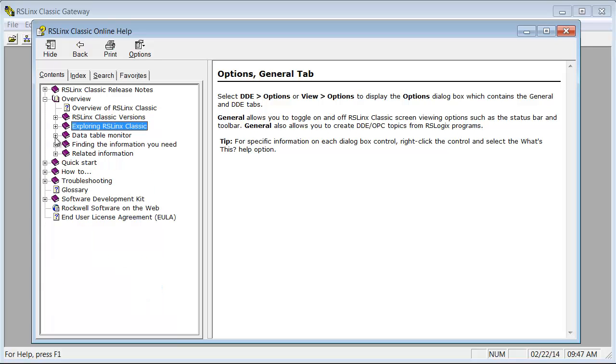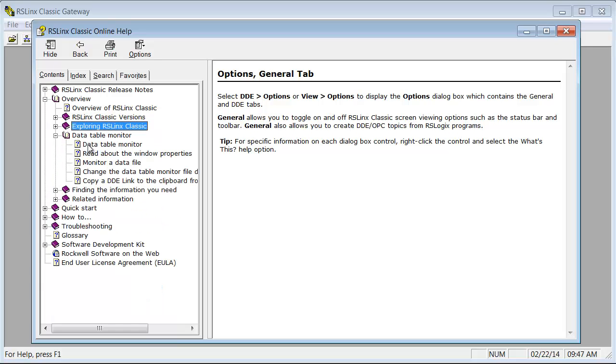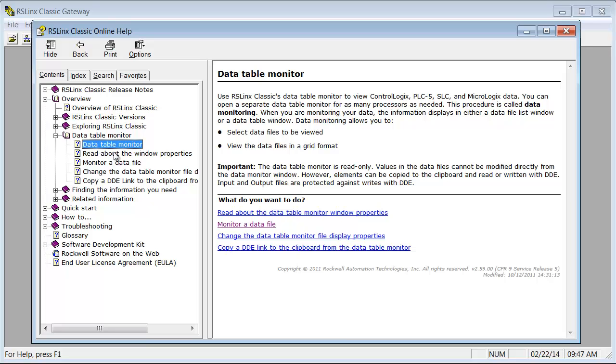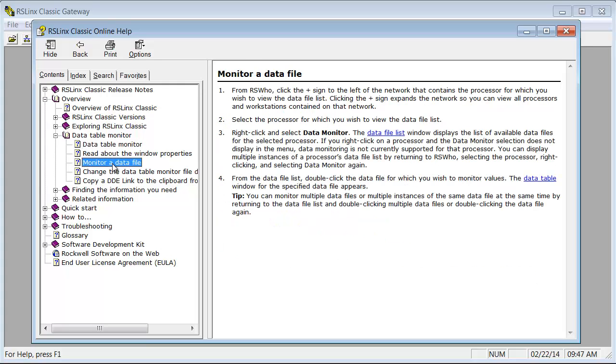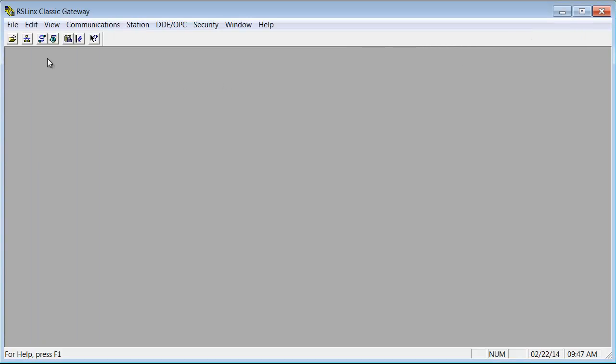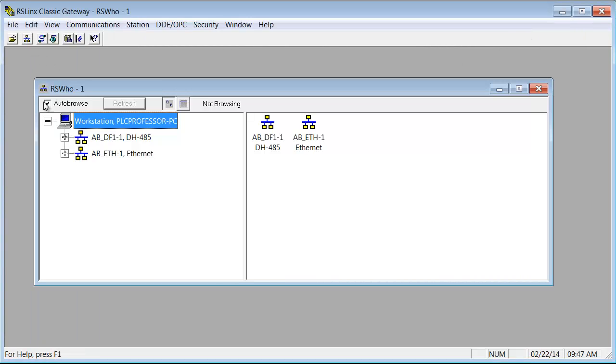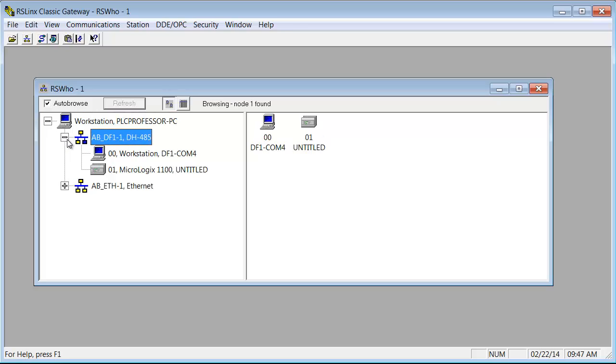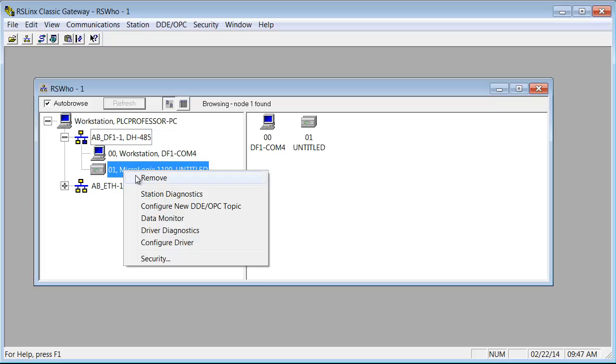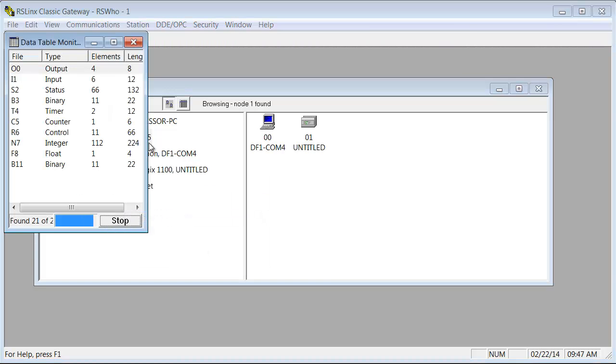Data table monitor. Now this is a good one. This explains how to use the data table monitor. And just for grins, I'm going to quickly demonstrate how to use it. Now here, monitor a data file. This tells you exactly how to do it. From RSWho, click the plus sign to the left of the network that contains the processor. So I'm going to minimize this. I'm going to open up RSWho, click on the plus sign, then I'm going to right click on RSLogix 1100 and I'm going to go to data monitor.